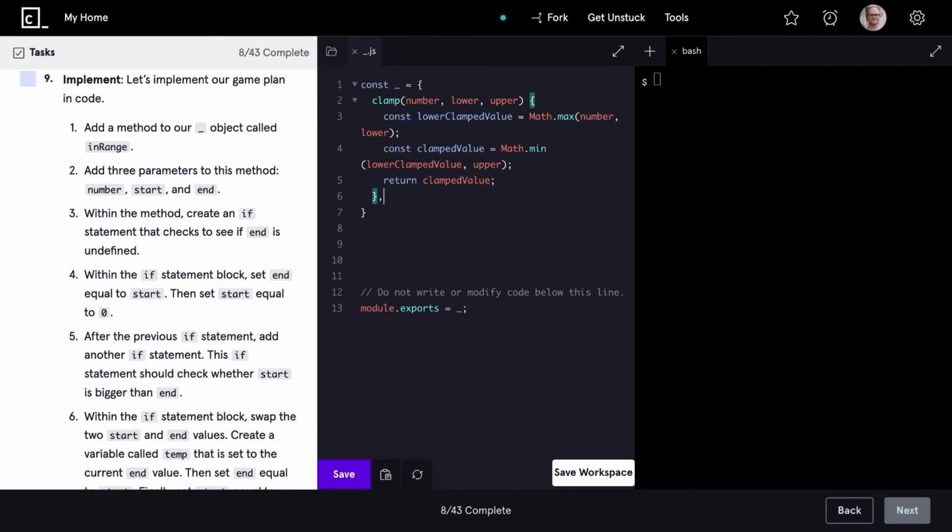Make sure to comma separate your values. So after clamp, we're going to add our method inRange. And this is going to take 3 parameters, number, start, and end. The first thing we want to do is check and see if end is undefined. So we'll say if end is equal to undefined.